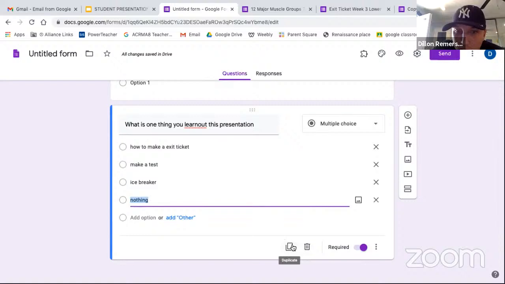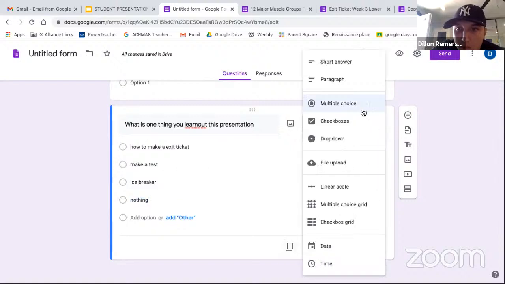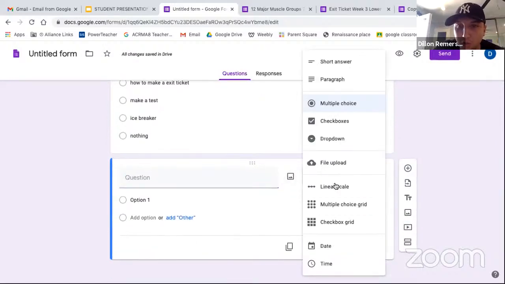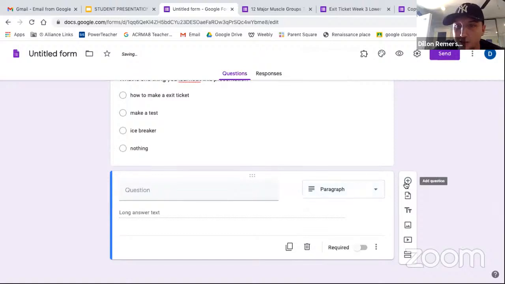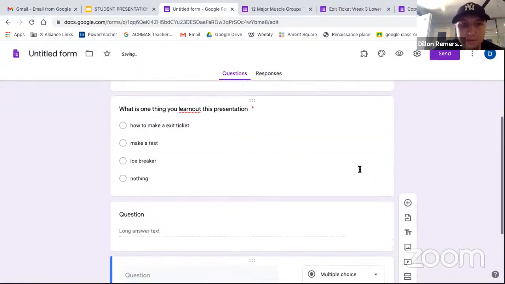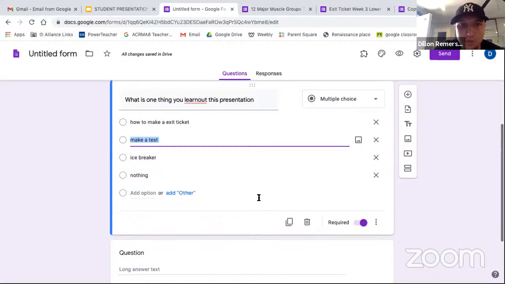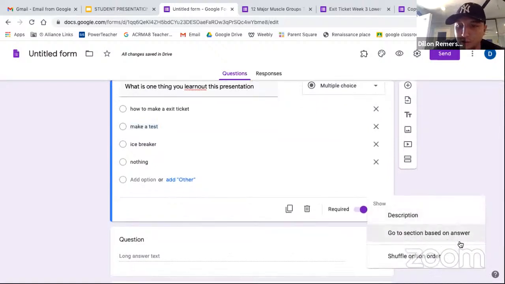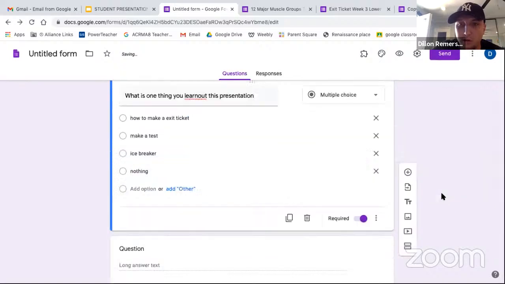All right. And then you can just go ahead and press add another question. You can scroll through paragraphs if you want a worded answer, short paragraphs, stuff like that. Just simple stuff that is pretty easy to learn, pretty easy to do. You can also shuffle the option order, cool stuff like that.